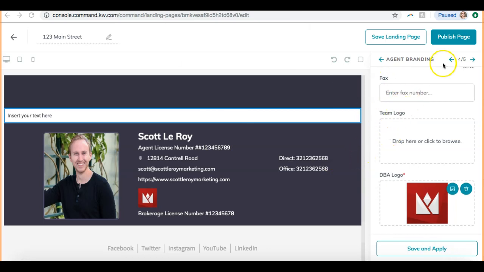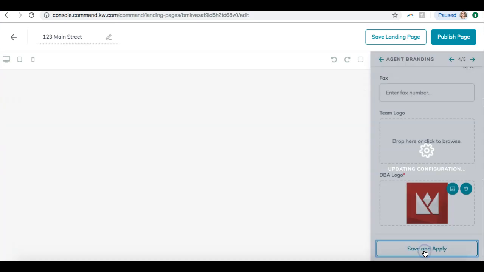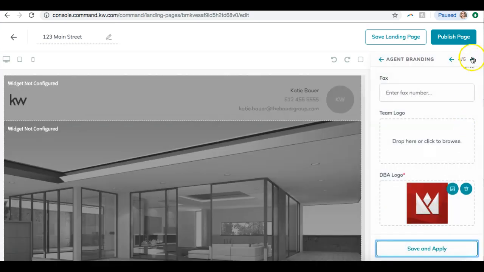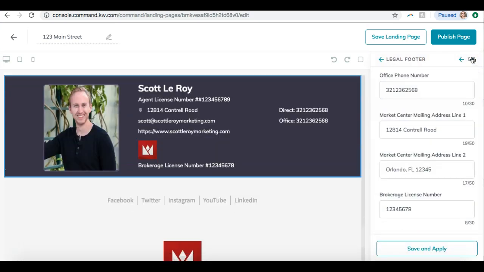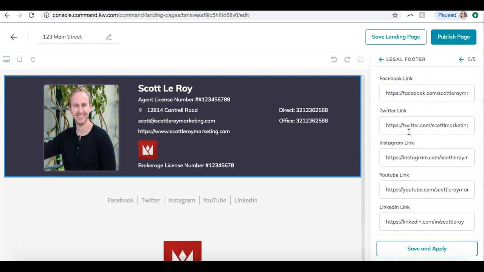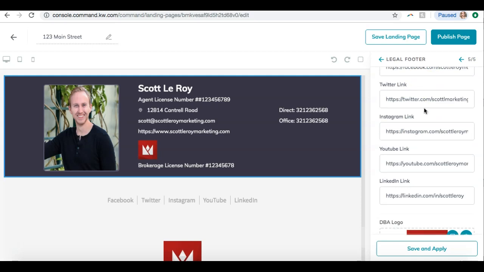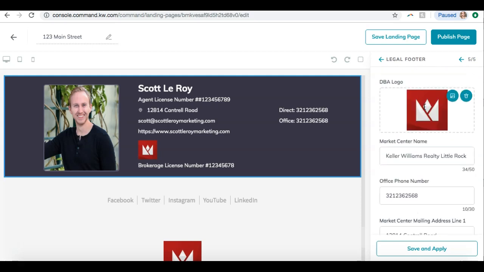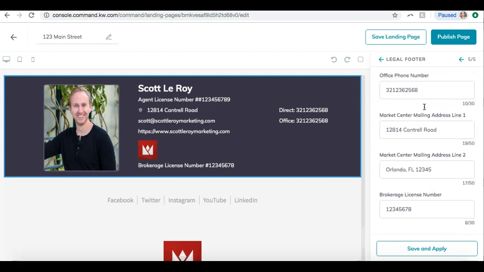All right, so now agent branding is complete, good to go. We can click the right arrow again. Oh, did I already click Save and Apply? Yes. Click on this arrow to move to the next section, our legal footer. This is where our social media links are, so if we needed to, we could change this out, but it did pull from that marketing profile, so everything should be good to go. So I'll click Save and Apply.